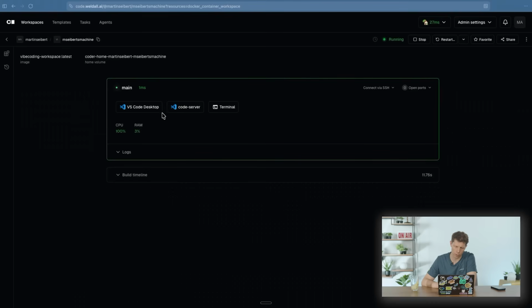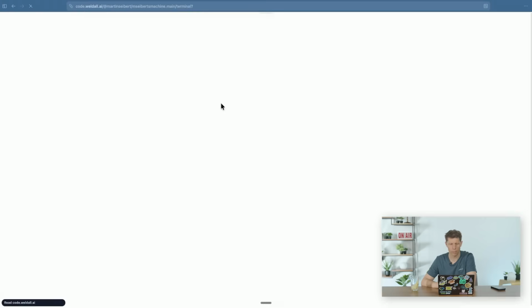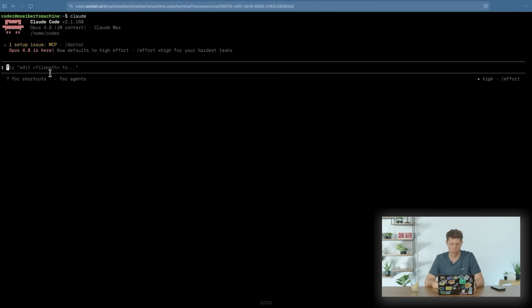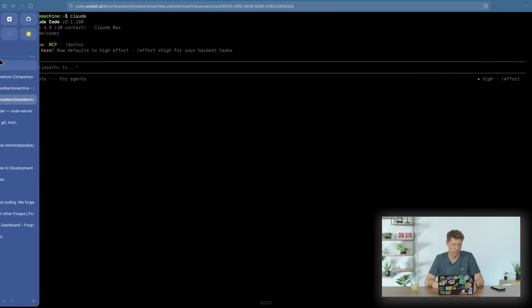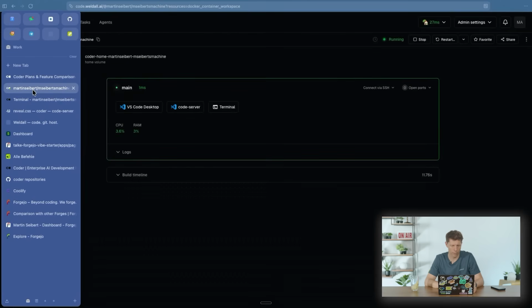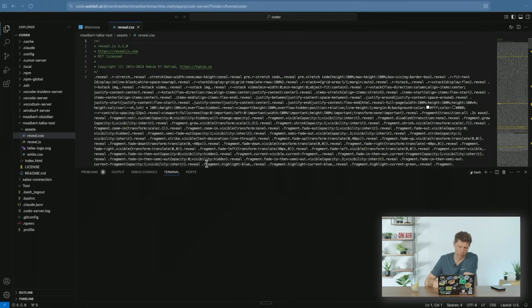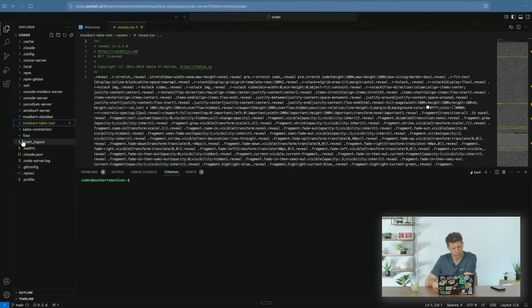So we use the code server and the terminal. If we open the terminal in the beginning, we use this to check if we are logged into Claude Code. And if this is not the case, we can redo that. And then basically, we always work within Visual Studio Code on the web. So I do have a web-based version of Microsoft's free software Visual Studio Code.